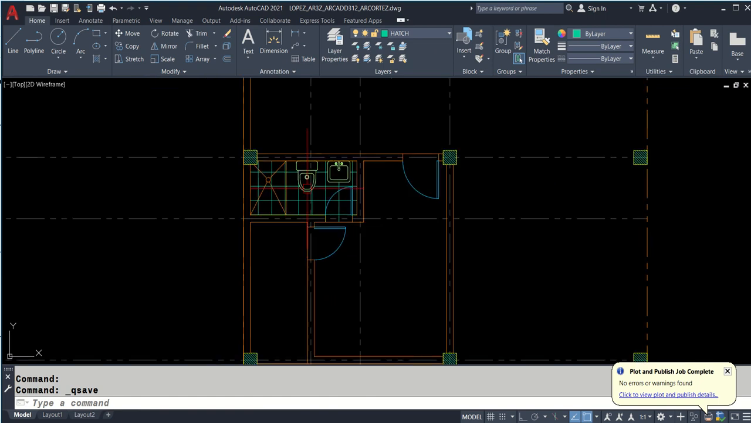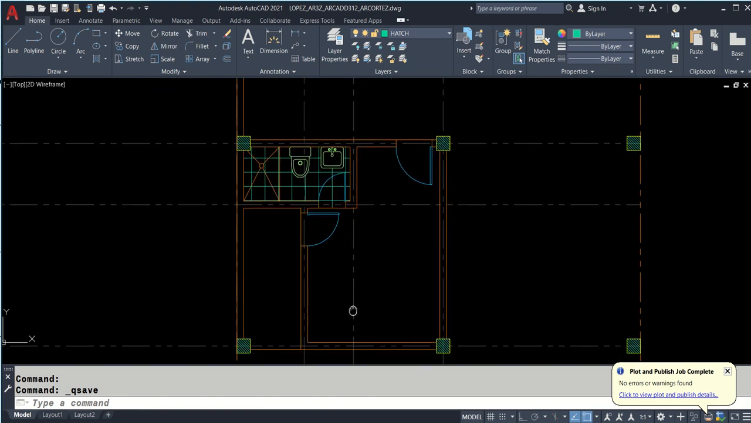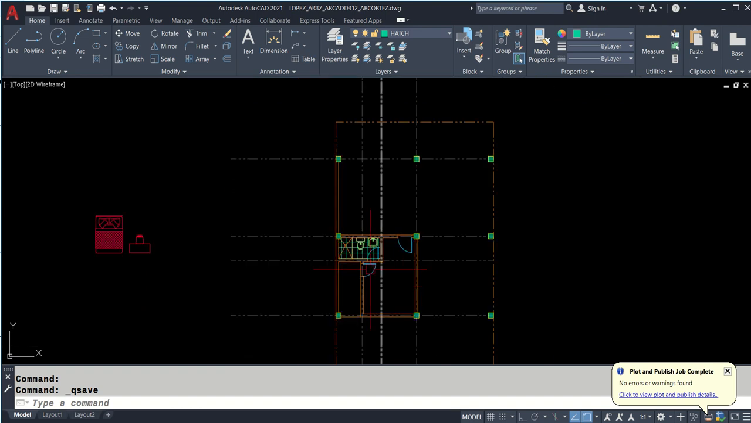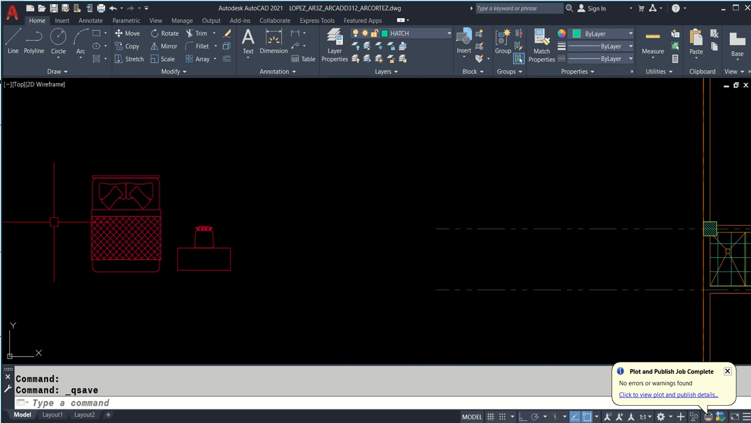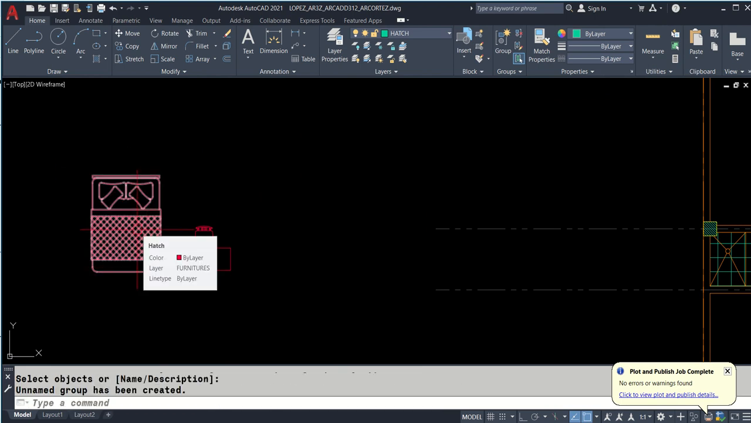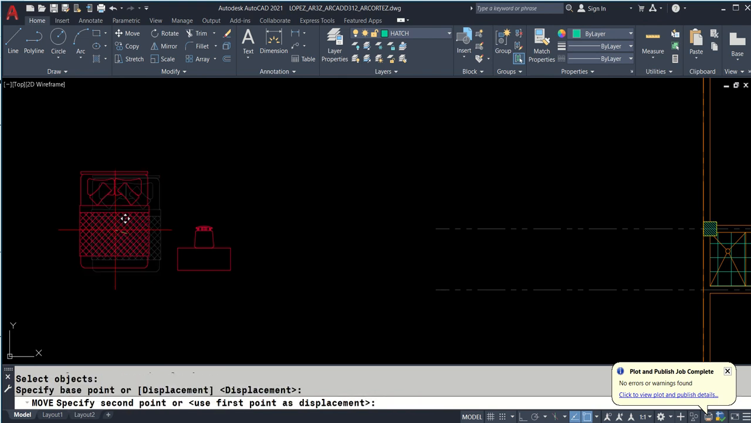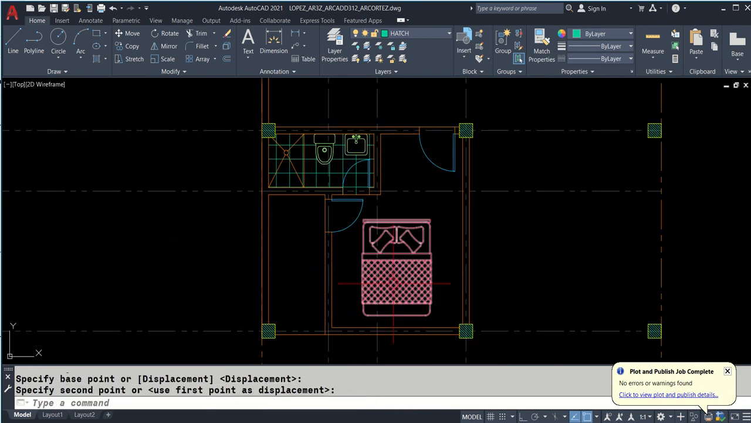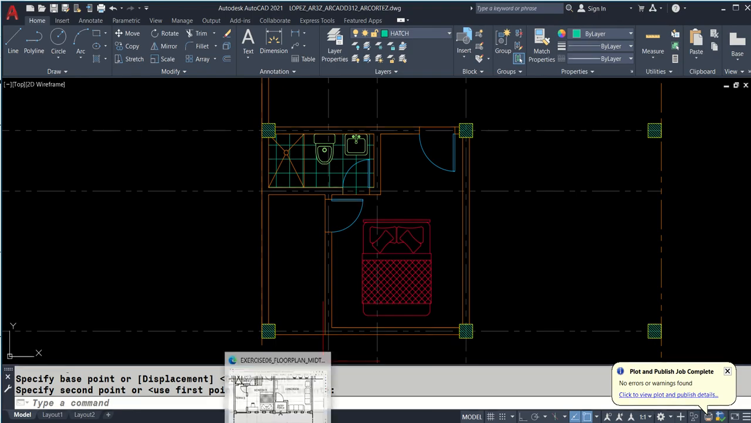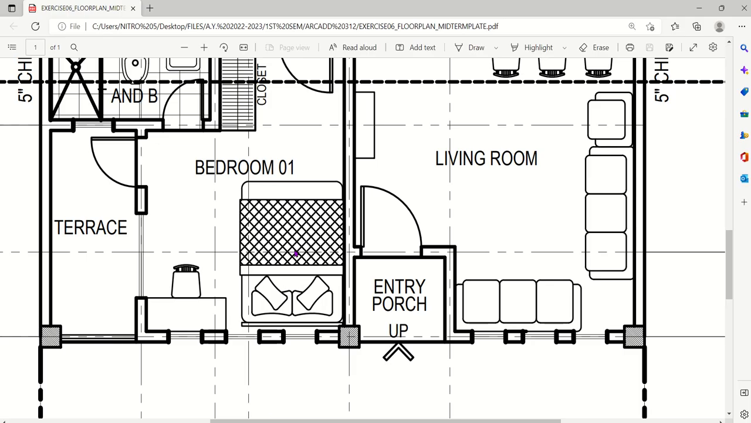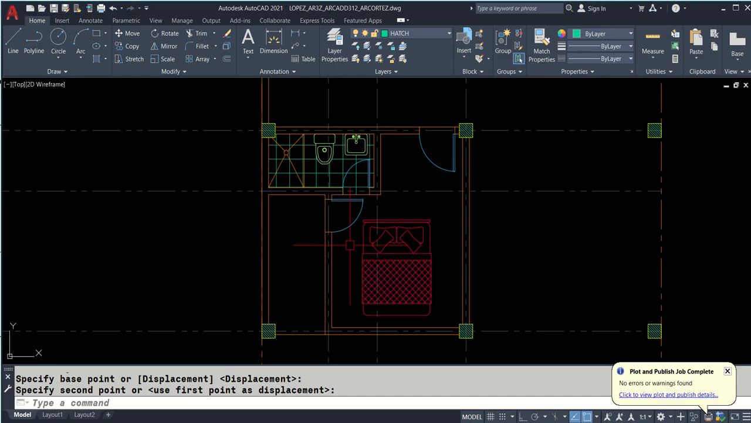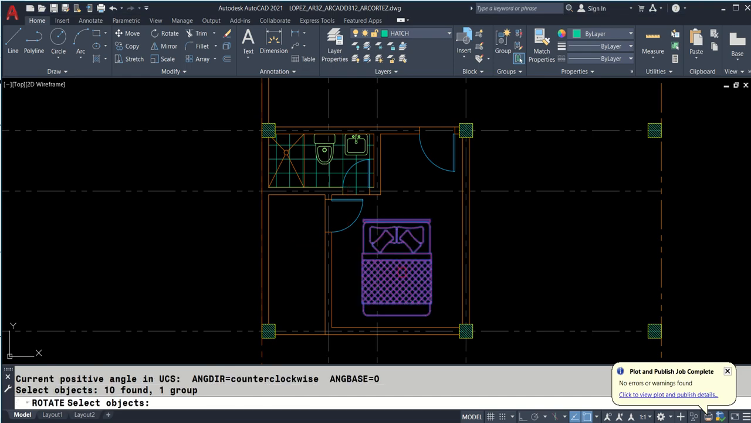Next one. Lagyan natin siya ng bed. Okay? So, this one, pwede siyang i-block. Okay? But let us group. Sige. Wala namang problema. Then, we move this one. M. Select. Enter. Click here. Okay. Although sa orientation ng bed ko dito siya. So, we have to rotate it at 180 degrees para bumaligtad siya from the current orientation. Okay? So, RO, enter, click, enter.